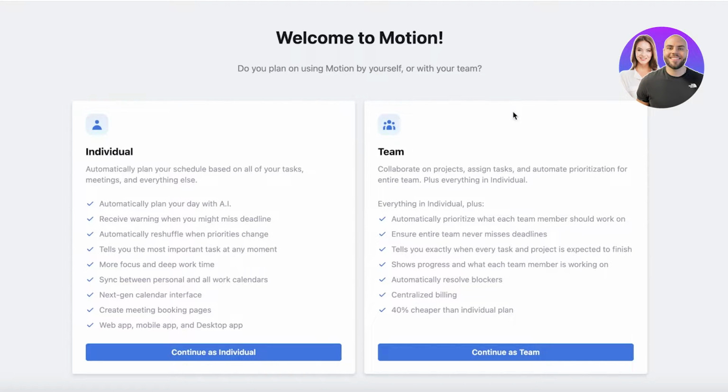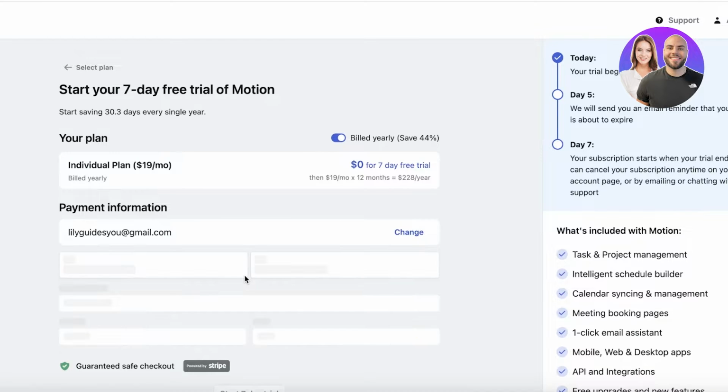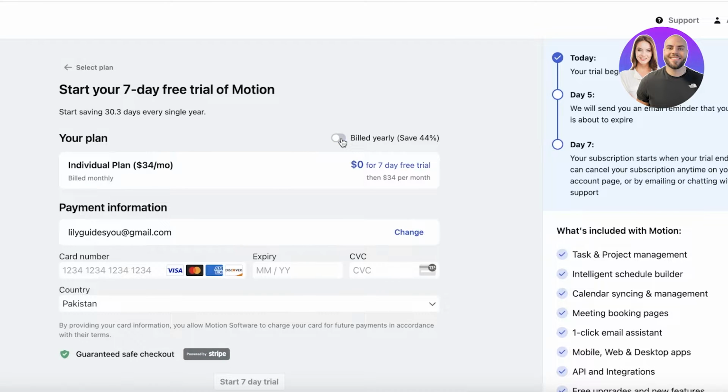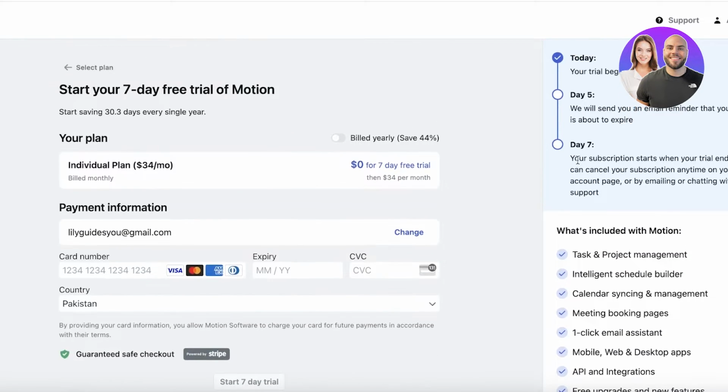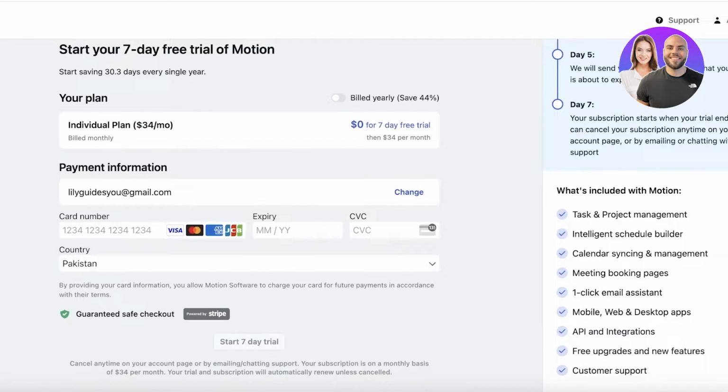Now, after that, you have two options. Either you can choose an individual account or a team account. We're going to proceed with an individual account. Now, after that, you have your billing. So you're just going to enter your payment info over here. You will see you will have a 7-day free trial. And I'm just going to put in my payment info and I'll get back to you guys in 1 second.